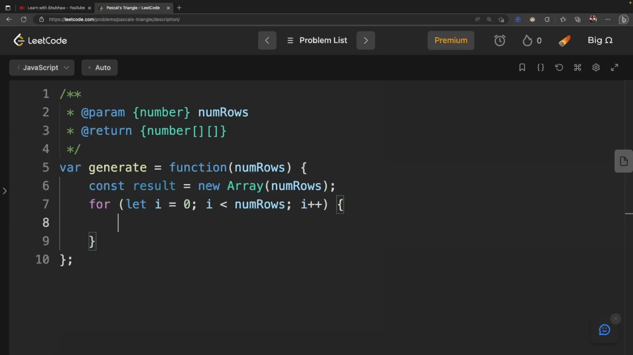Now before jumping on to the second for loop, you know that each row will contain an array of numbers and each row will have the exact same number of values as the row number. So let's initialize each row with an array of size i plus 1 because we are at the i plus 1th row for every i. That is, for i equals 0, we are at the first row. For i equals 1, we are at the second row, and so on. And we also know that the first and last element of every row is going to be 1. So we initialize row[0] and row[i] to be 1.